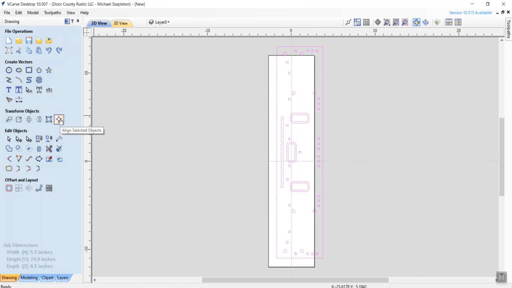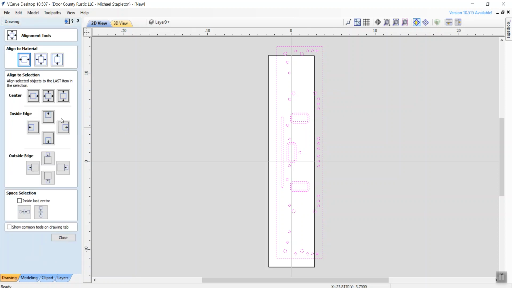So again, I don't know Vcarve very well at all. I don't even know how to draw in it. I just use it to set up the toolpaths. So what I'm going to do is go over this one right here, which is align selected objects. Because remember, when I came in, everything is selected right now. You can see all the dotted lines. I didn't click anywhere else. If I did, then this wouldn't work because it's align selected objects. So I'm going to click on that.